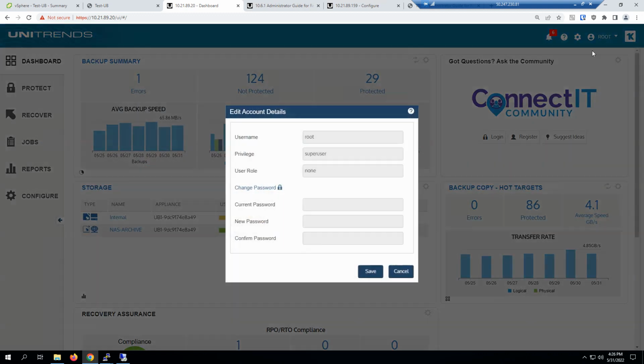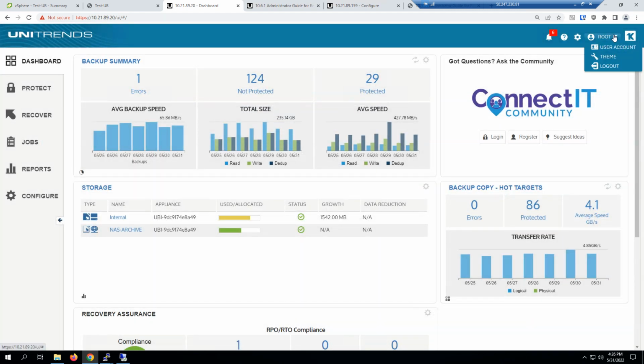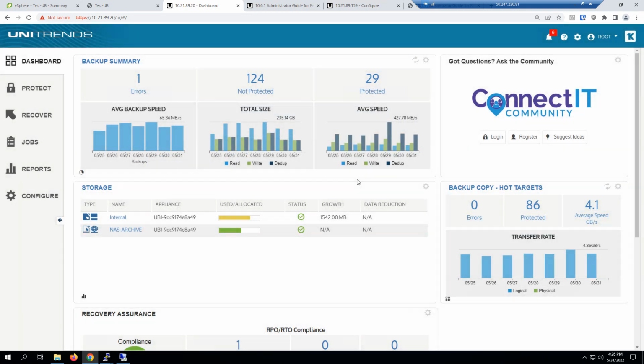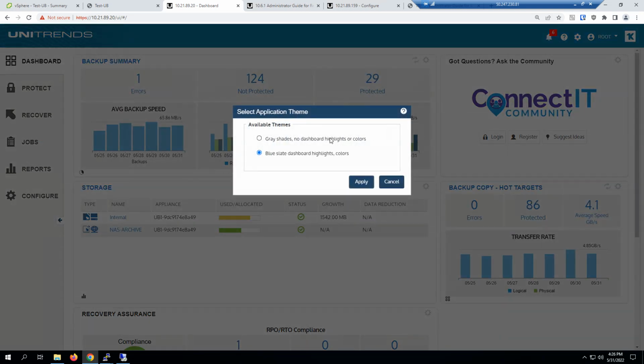You can also see here we have our user account information. If we wanted to change the password for our current user, we can from here. We can also set themes here if you would prefer to work with a darker or bluer, rather, in this case, theme.